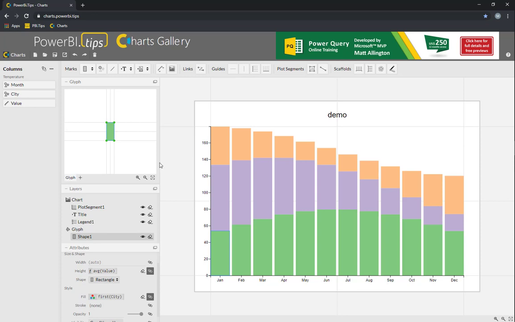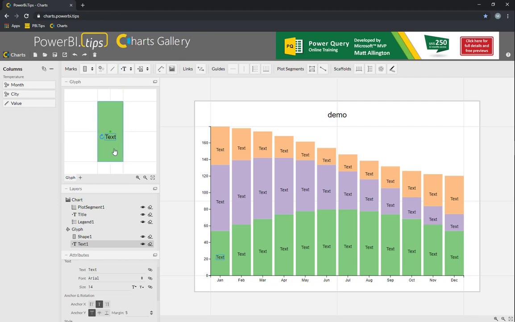If we want to continue to enhance this further by adding additional elements, we can grab the text box, drop that onto the glyph area, and then we can drop in the values into the individual text boxes. So now we have the numerical value of each bar across all the bars on the chart.